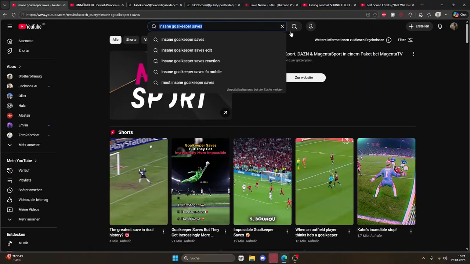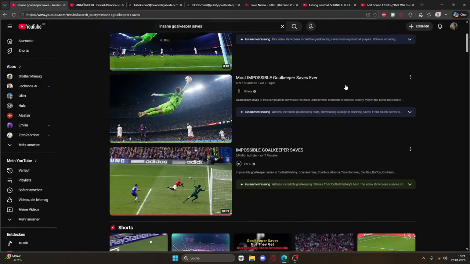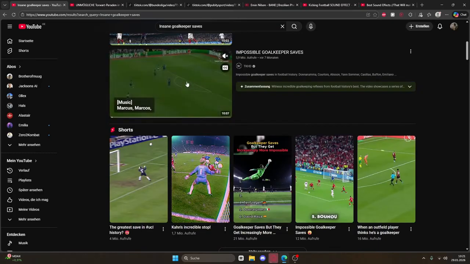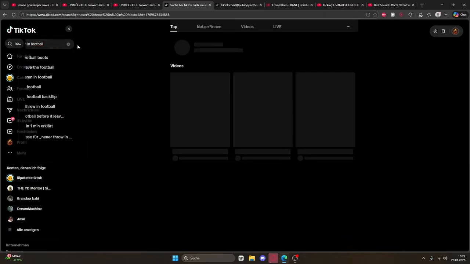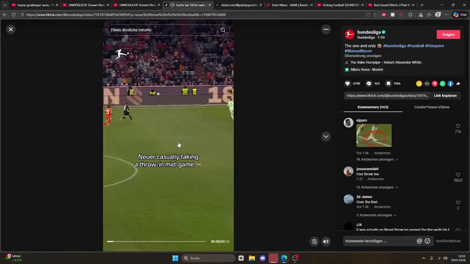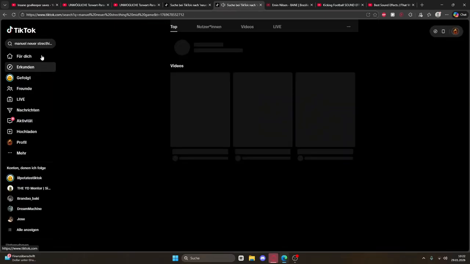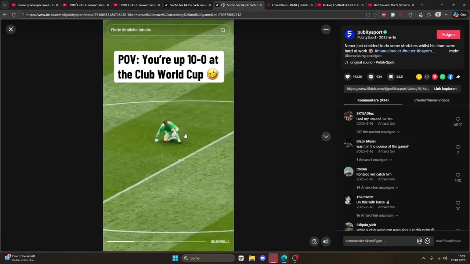Okay, first up, we're going to search for insane goalkeeper saves. You will find multiple compilations, and here you can just pick one that you like and download it. After that, we're gonna head over to TikTok. Here we'll get the kind of funny moments from Manuel Neuer. So the first clip will be a throw-in, so just search for Manuel Neuer throw-in, download it, and then the second clip will be him stretching during the game. Here it doesn't matter if there's text on the game, I will show you later how to remove it.